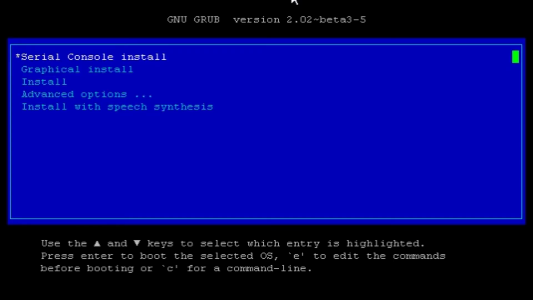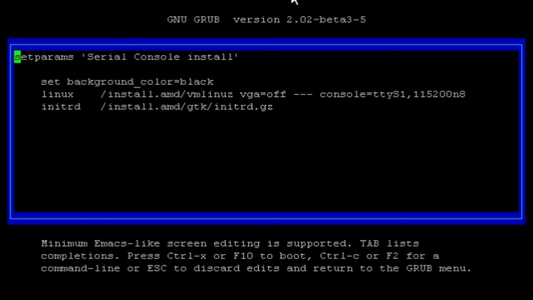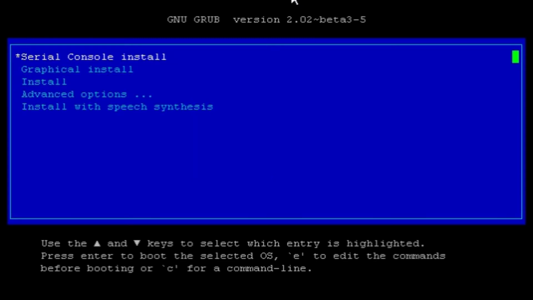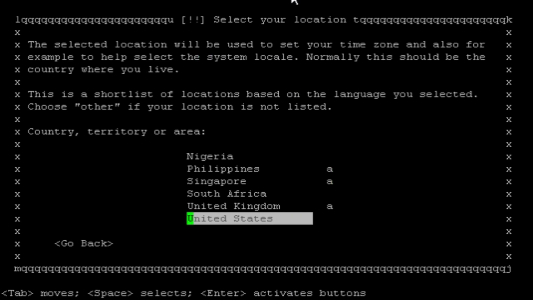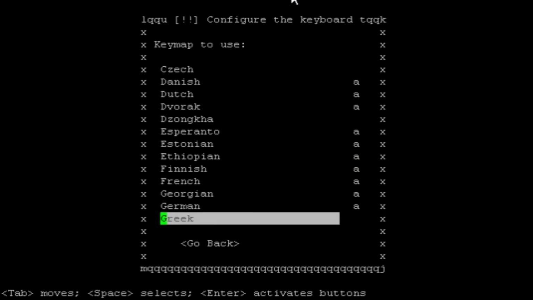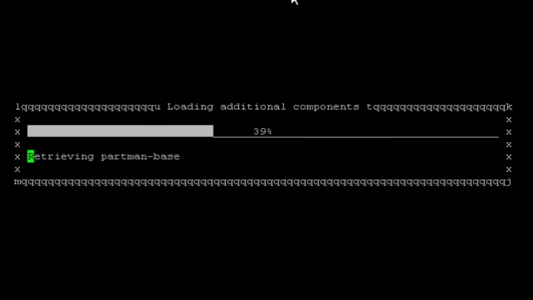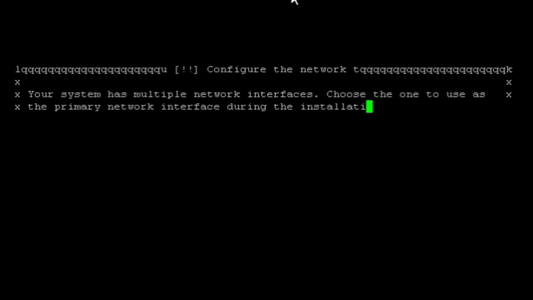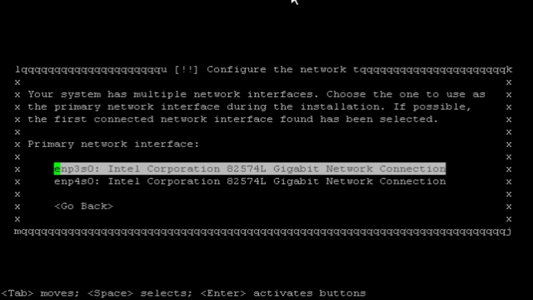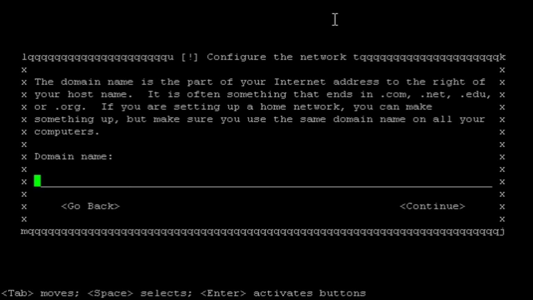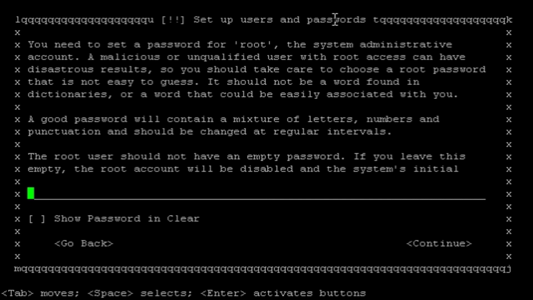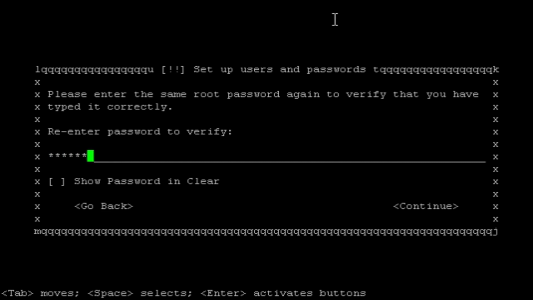Here we are in the grub bootloader, checking all the settings are correct. They are looking good, and we can start the install routine. Select English, United States is fine, keyboard will be German. Using the first network connection, take the suggested host name, leaving domain blank, choosing a proper password for the root account, and entering it again.